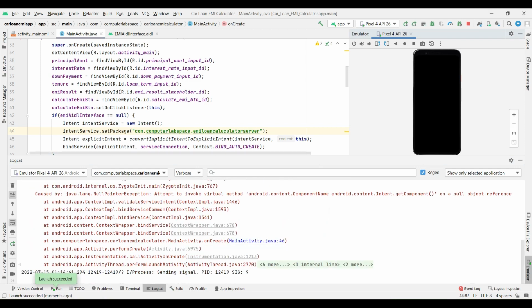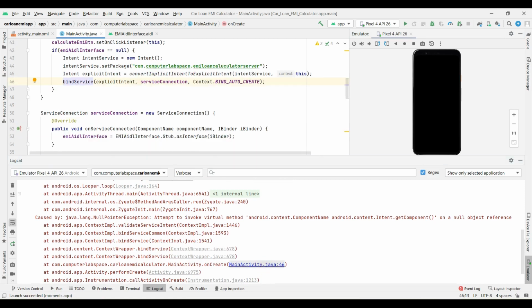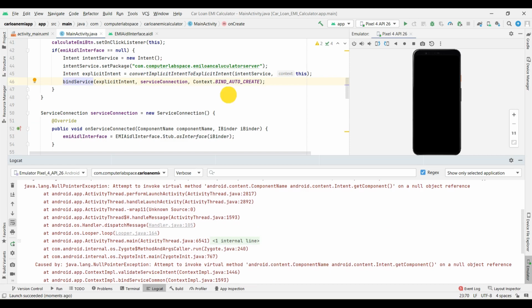Do we get the same error? Yeah, we are getting the same error. Okay, bind service is failing. Okay, now we have one more trick.